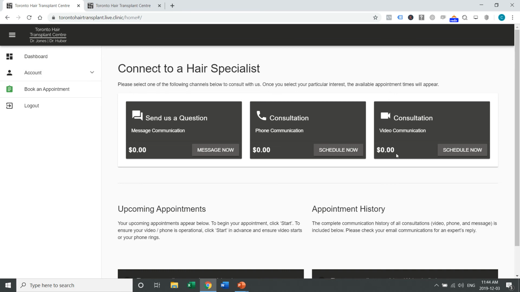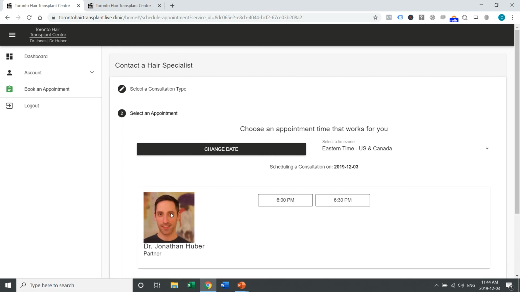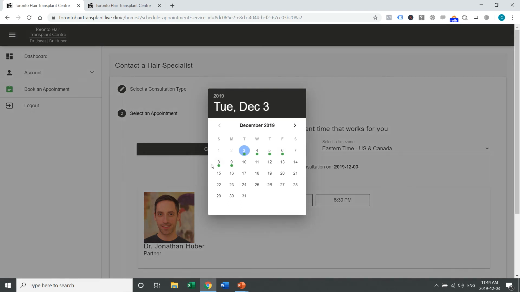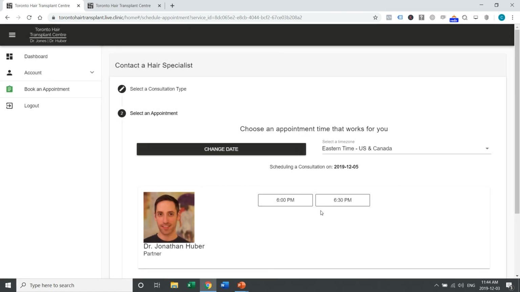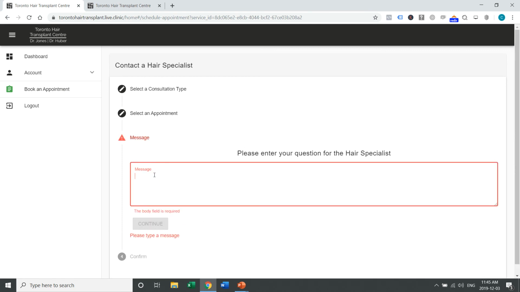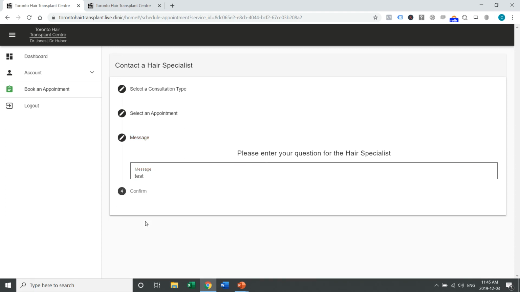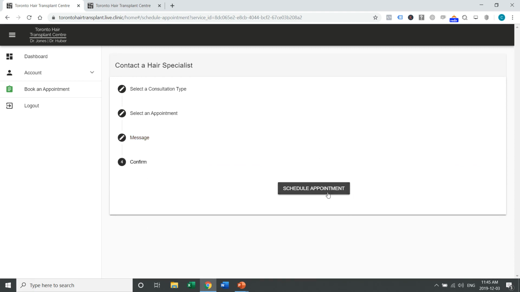So I can now go into here and say I would like to book a consultation. Today, Dr. Huber is available at 6 and 6:30. If I wanted to change the date, I can see his availability, and he's put these 7 days out. If I wanted to choose a date, for example, Thursday, I would then choose 8 o'clock. I can type a message in here, and we can make it absolutely required. So I'll actually type it in, continue, and then I schedule that appointment.